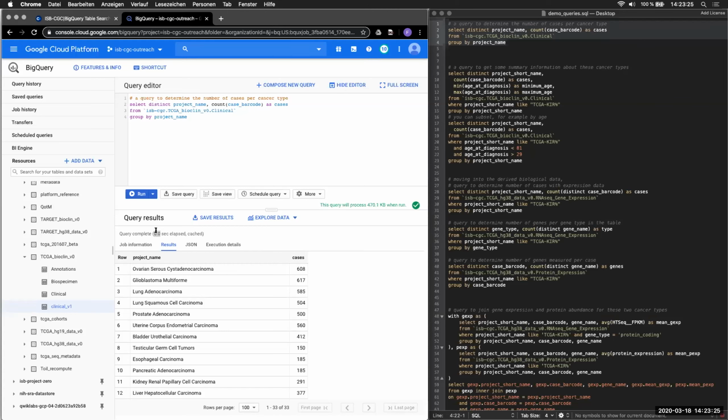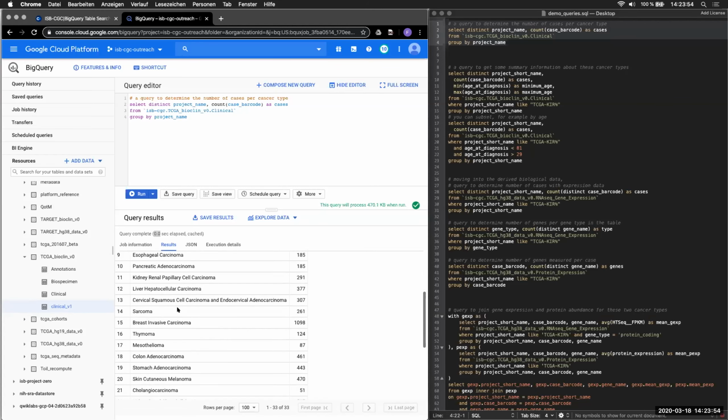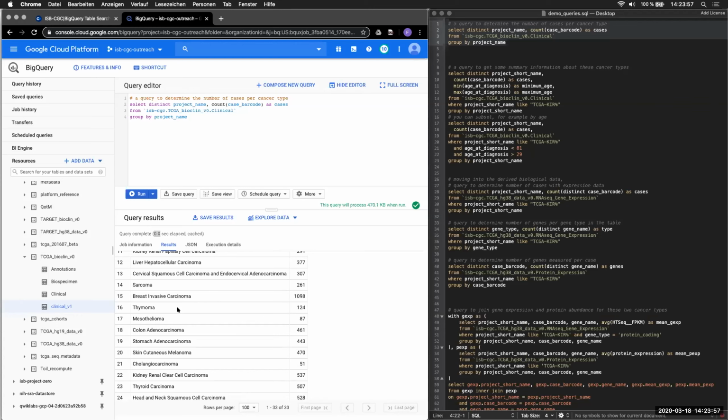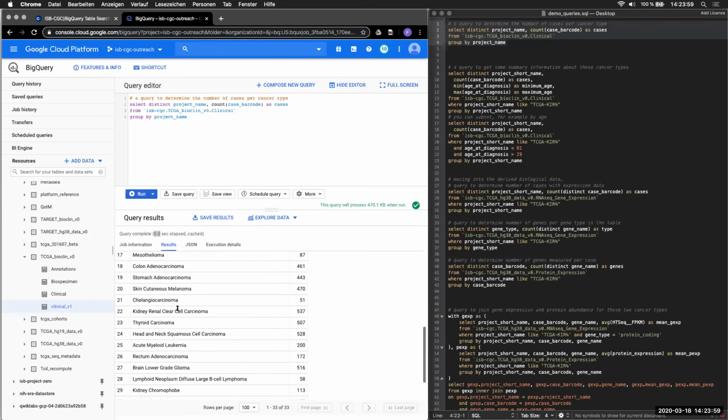In general, this is between 5 and 30 seconds. Some of the more complicated ones took about 30 seconds to run. Most of it will be instant now, considering Google caches them so that when you rerun them, you don't have to repay or anything like that. But this first query was just looking at distinct project names and then the count of the case barcode. So basically, this is how many cases each of these projects have and what the projects are. It's a really easy, quick way to get a picture of what the data actually looks like.